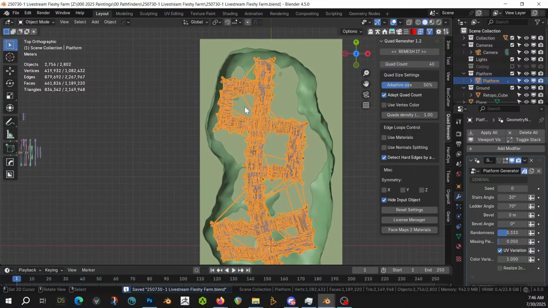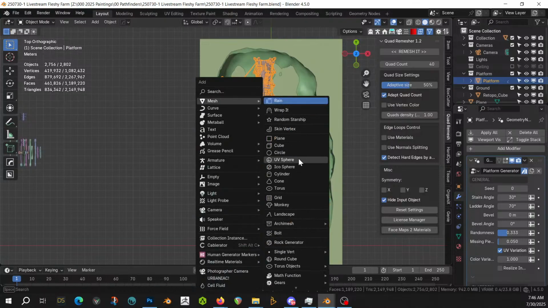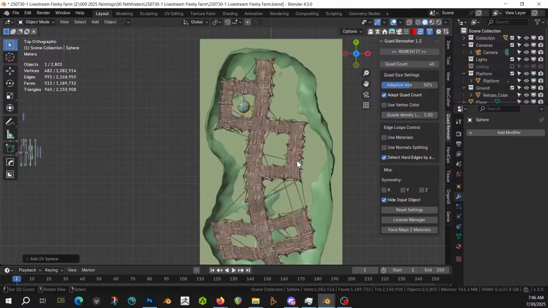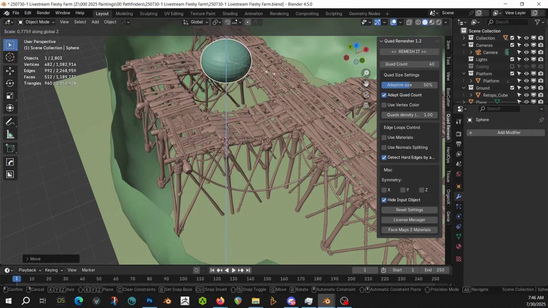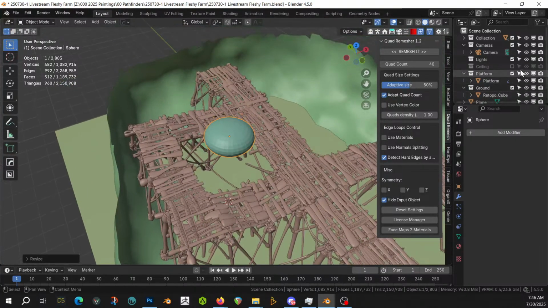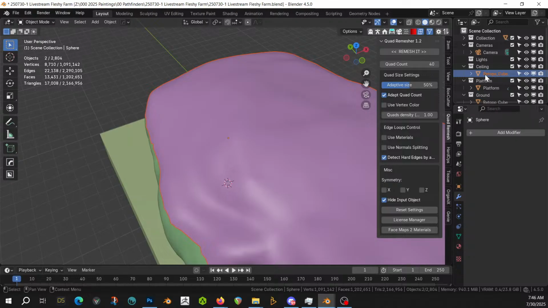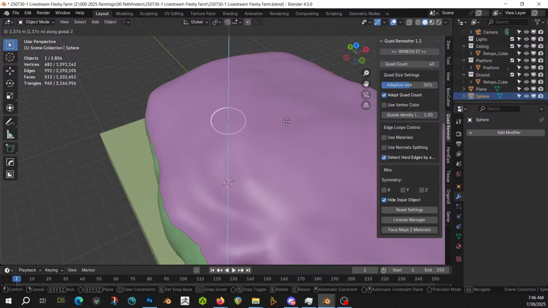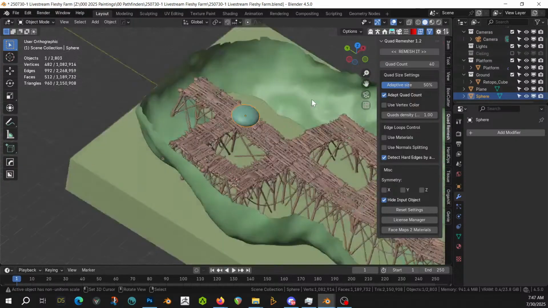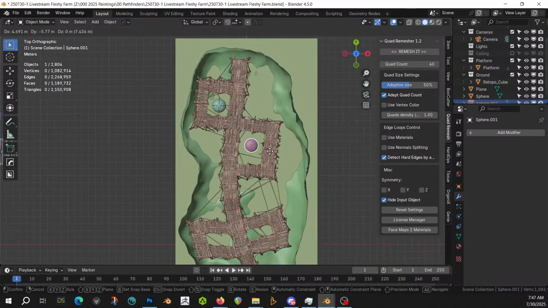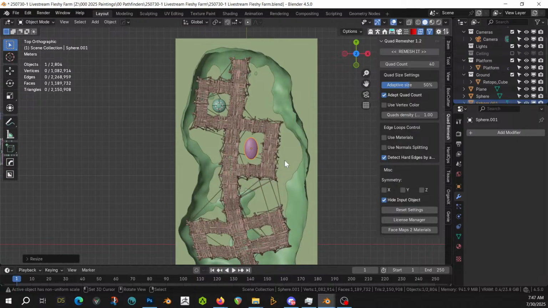Now, let's do a Shift A mesh. UV sphere? UV sphere it is. It's our ceiling. Something like that. Now, Alt D, SY. I don't necessarily want it to be symmetrical every time.